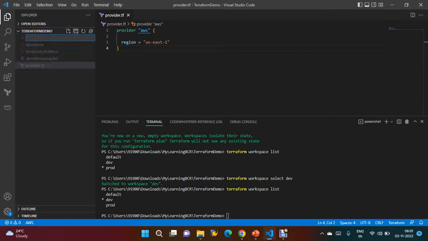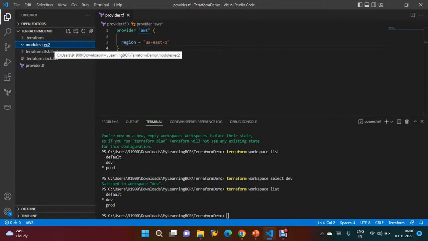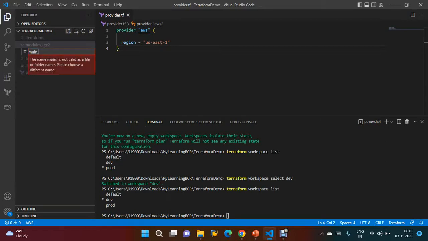Let me create a new folder, modules. Under modules, I am going to create the EC2 module. See, this is the module I am going to create. Now under the EC2 module, I am going to create an EC2 instance. For that, I am going to use main.tf.